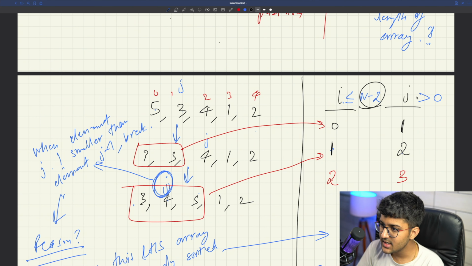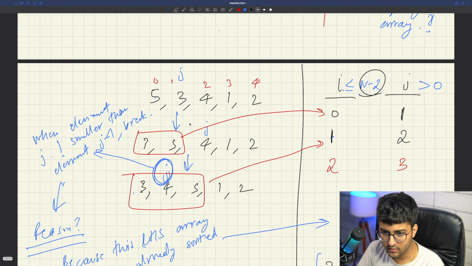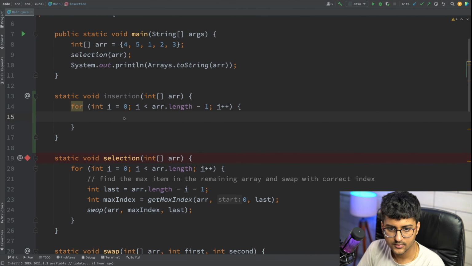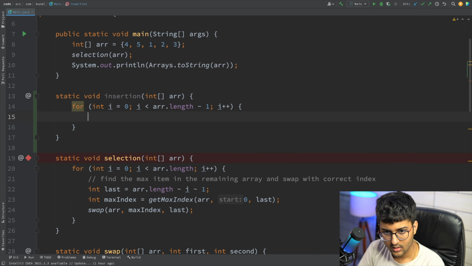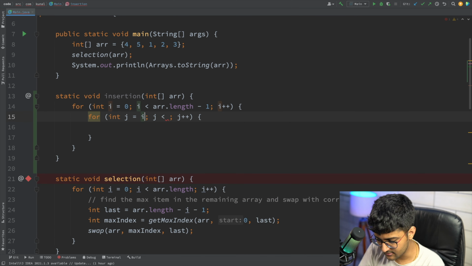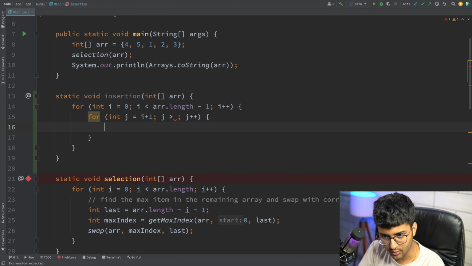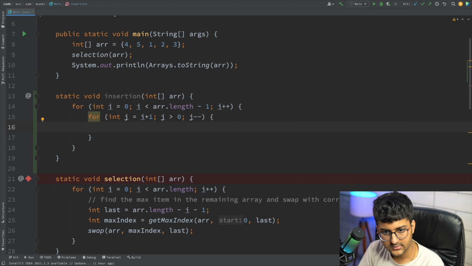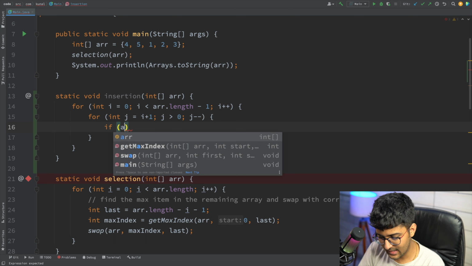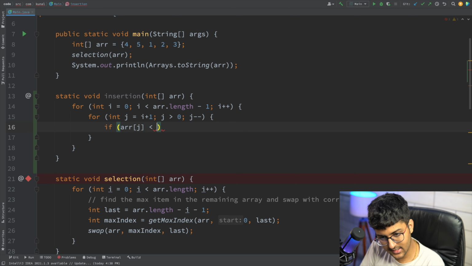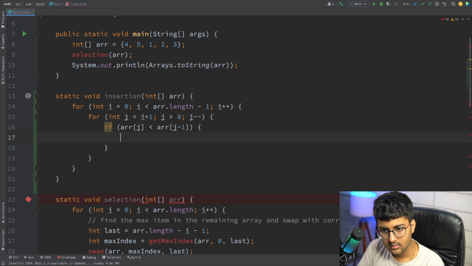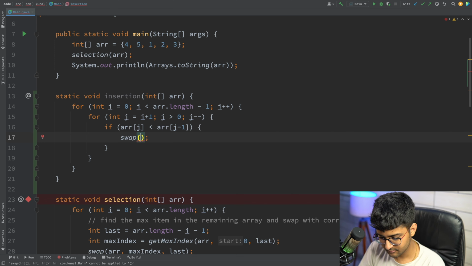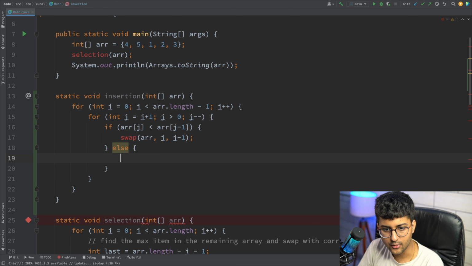Same thing: j starts as i plus 1, j is always greater than 0, and j is always getting subtracted by 1. That is it. If array of j is smaller than the previous element, in that case we swap array of j and j minus 1. That's it. Otherwise, what do we do?